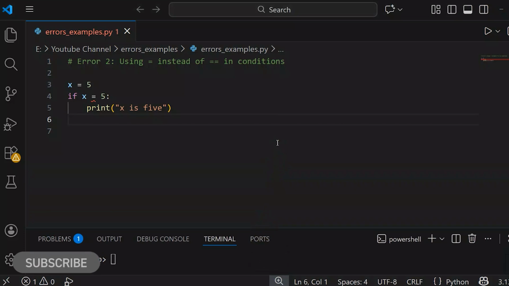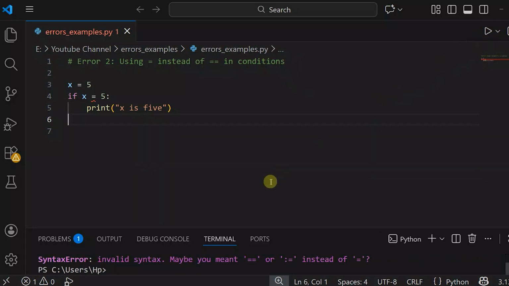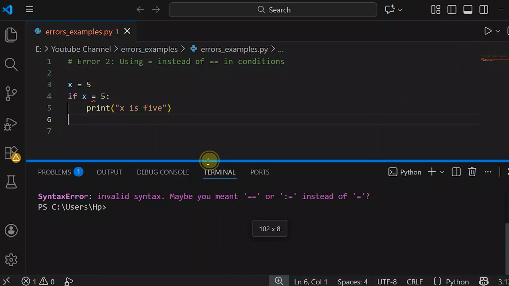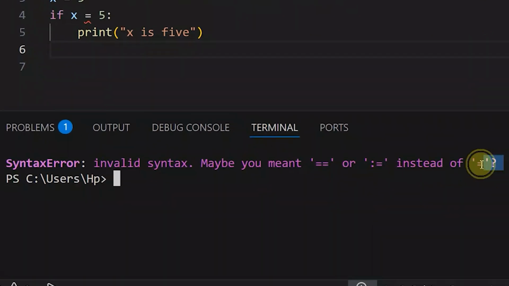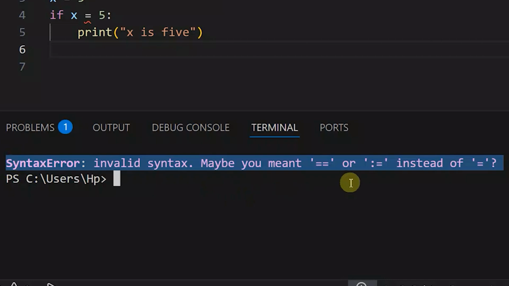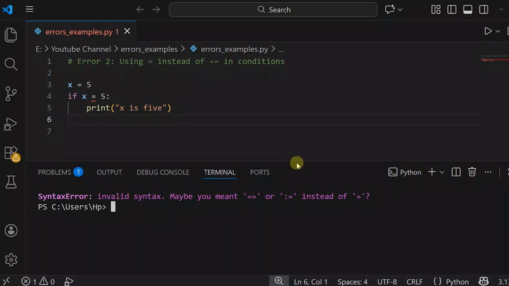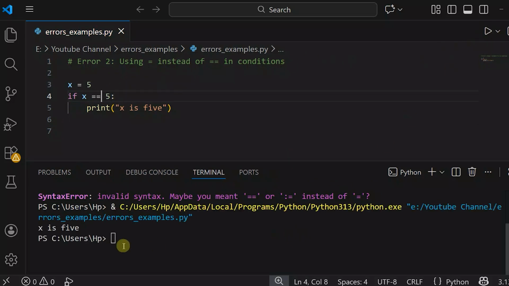Error 2, confusing the assignment operator equals with the comparison operator equals equals. Here I want to check if x equals 5, but I wrote a single equals. It will give you a general syntax error, but the real reason is using equals in a place where it's not allowed. The rule here: use a single equals only for assignment, and use double equals for comparison inside conditions.